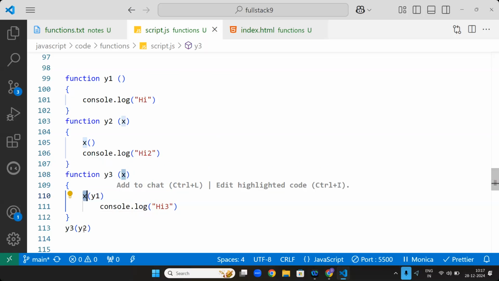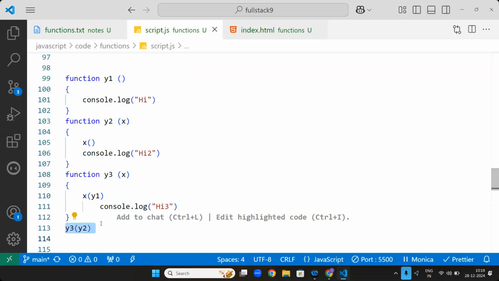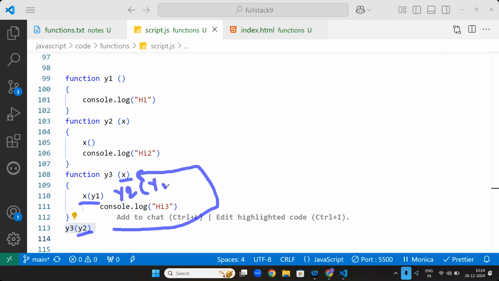Focus here, see this line. Which function is it calling? Line by line, see it. I don't know why some people get confused. Look, Y3. What is the X value? Now here you are calling X. That means you are doing Y2 of Y1. Then where will it go? Here, Y2. Now what is the X value? Y1, because you are passing it now.